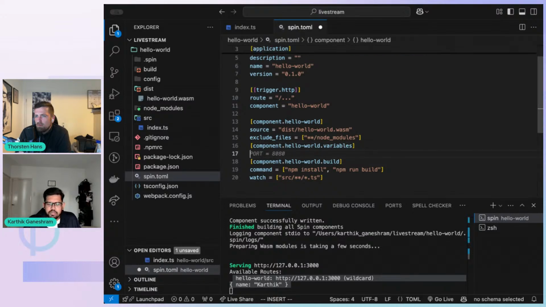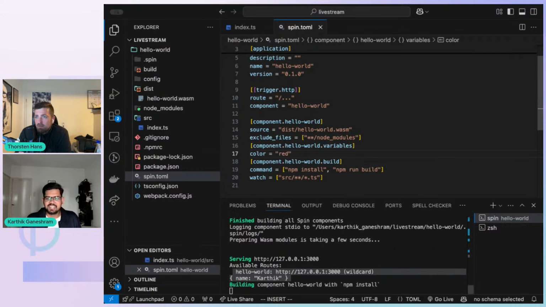And then we can define it as... what do we want to call? I always get stuck trying to come up with things quickly. Maybe color. Yeah, let's just call it color, and let's go with red.